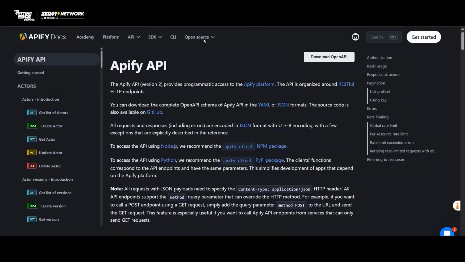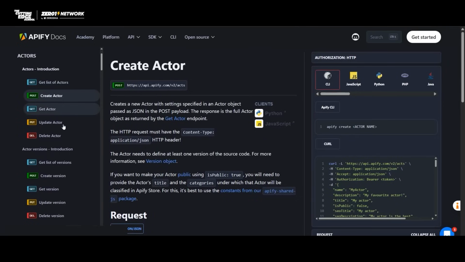Now the N8N is ready and the Apify actor is ready. So now we need to connect them and make them work together. And for that we use APIs. So let's move on to Apify's documentation. The link to this will be in the description.